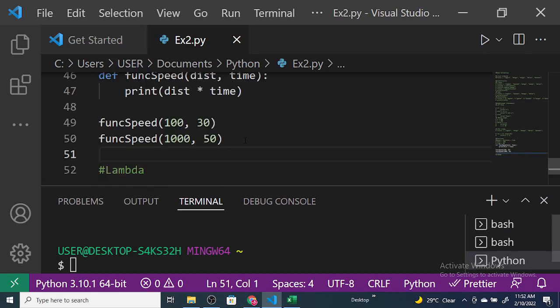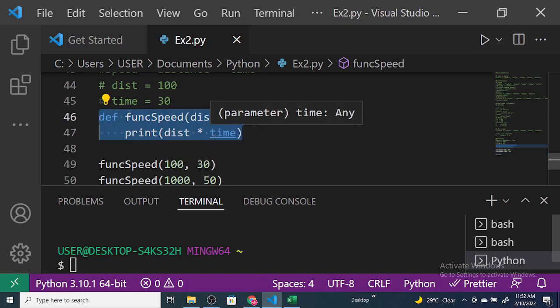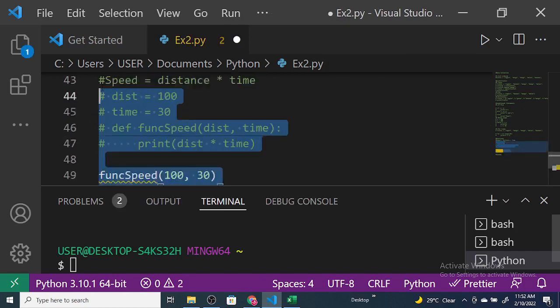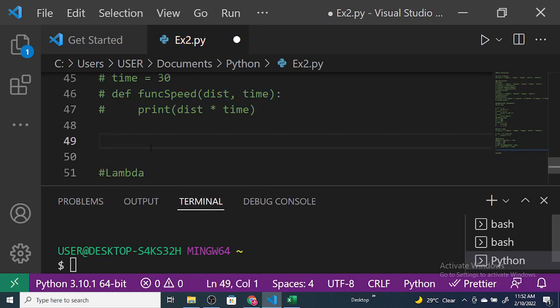So there is a way to make this whole thing very simple, to just use one line of code to write this entire function. That is what we call the lambda expression. So what is a lambda? A lambda is a small function.